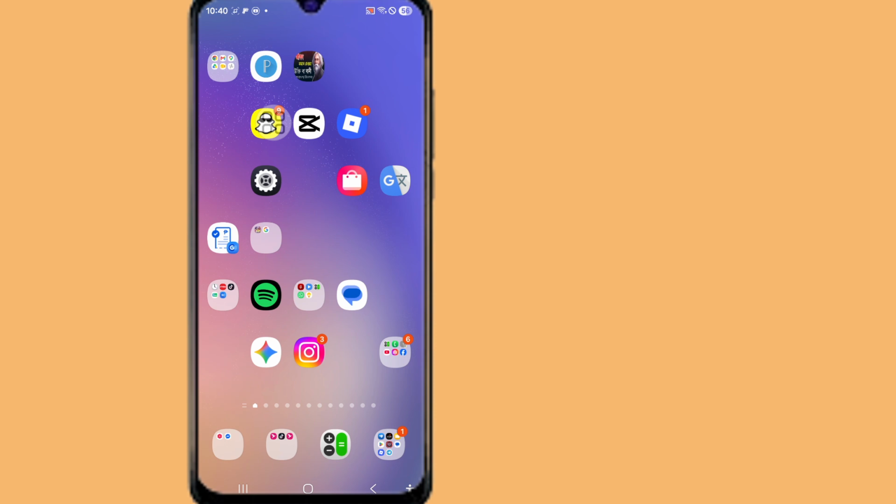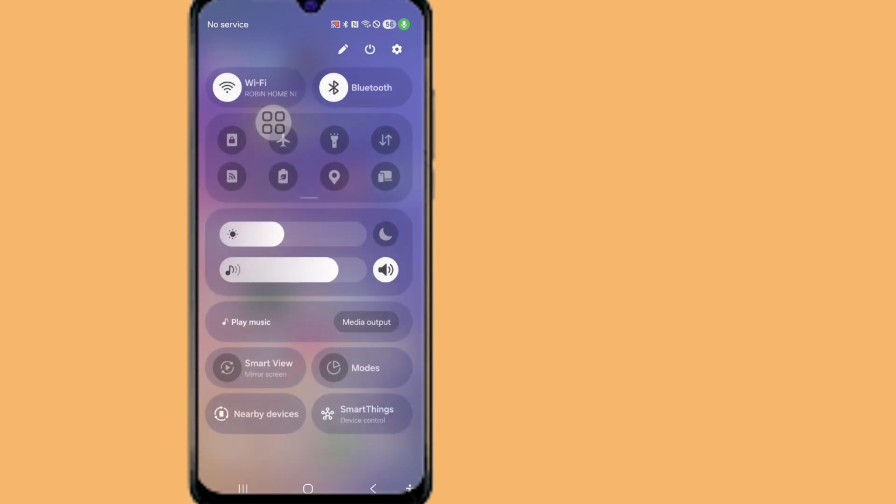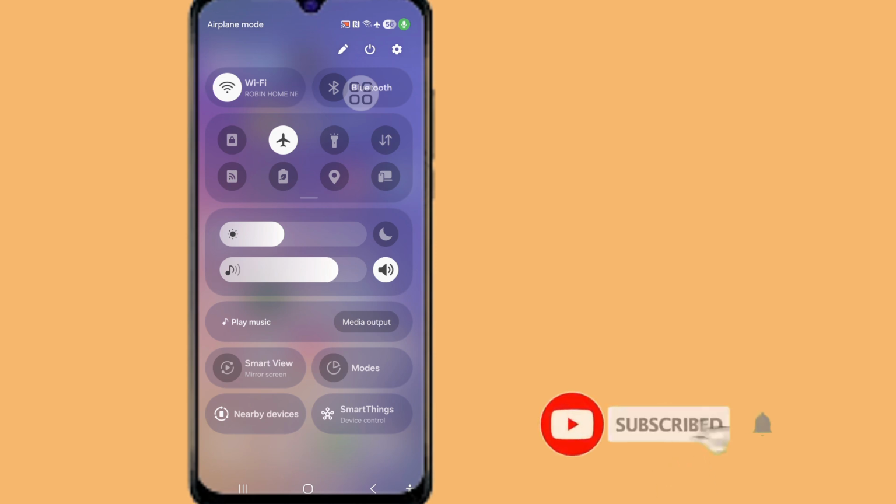For fixing this problem, first of all, you need to check your internet connection and make sure your internet connection is working properly. And then turn on flight mode for 1 minute. After 1 minute of flight mode, go back to the home screen.